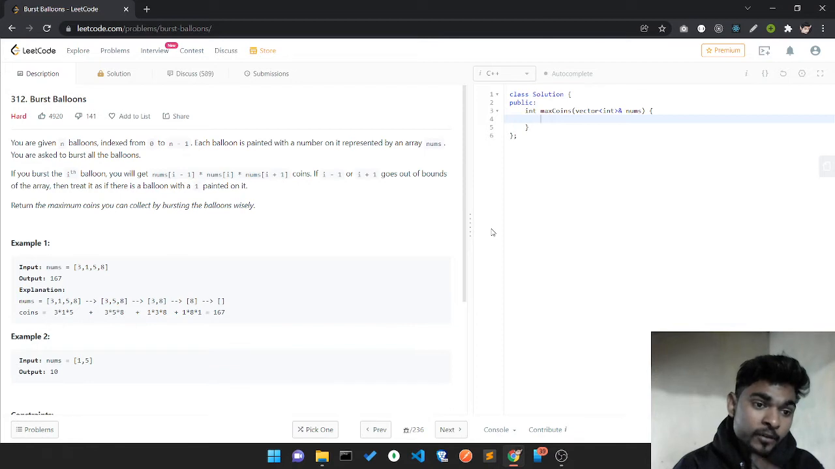You are given n balloons indexed from 0 to n minus 1. Each balloon is painted with a number on it, represented by an array nums. You are asked to burst all the balloons. If you burst the ith balloon, you will get nums[i minus 1] times nums[i plus 1]. If i minus 1 or i plus 1 goes out of the bound of the array, then treat it as 1. Return the maximum coins you can collect by bursting the balloons wisely.